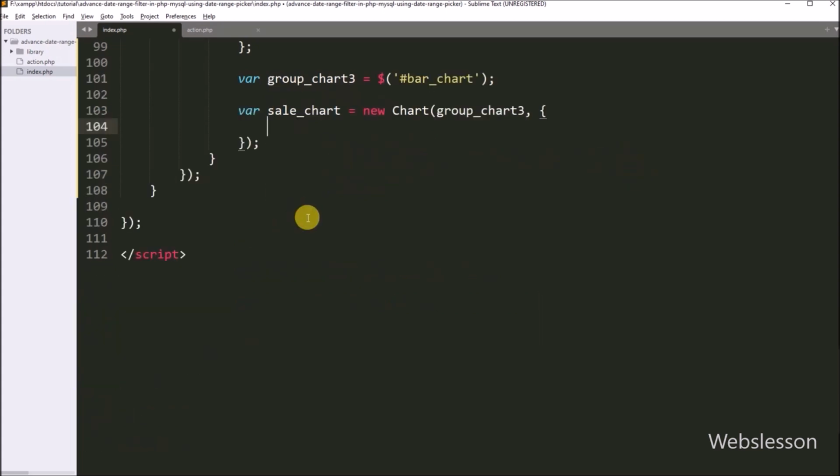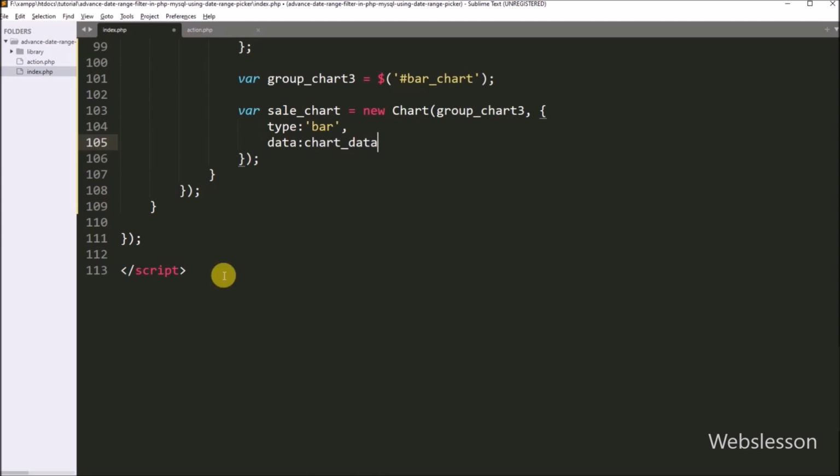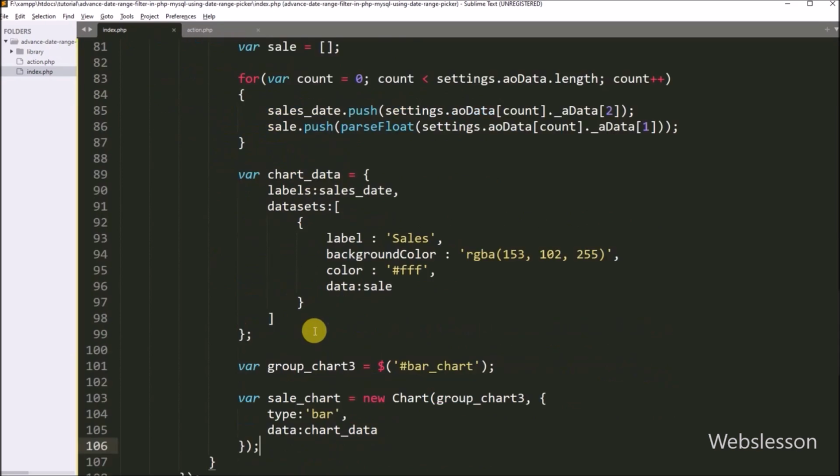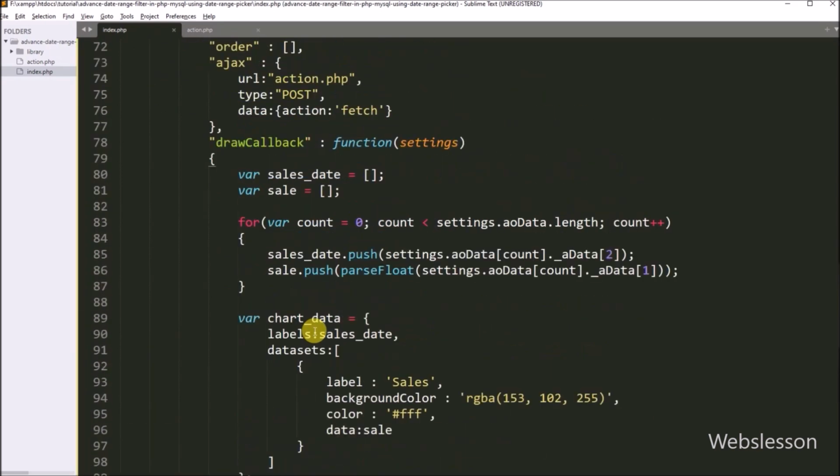And in the second argument, we have to write an array, and in the array, for the first key, we have to write type, which has been set to bar. And in the second key, we have to write data, and in the value, we have to write the chart data variable. So this option will load this variable's data on the dynamic bar chart. So here our code is ready, so when the page has been loaded, it will display the jQuery data table data on the chart. Now we have to check the output in the browser.